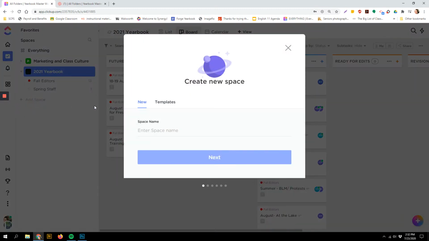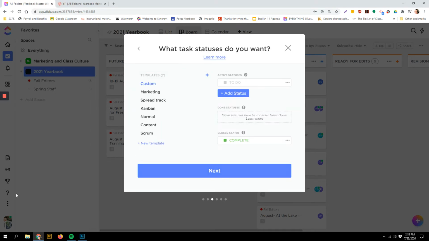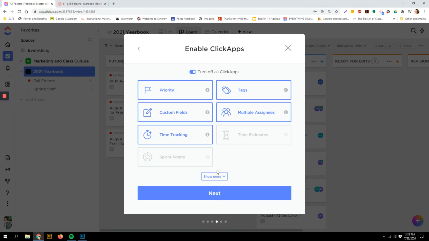Okay, so we're going to go ahead and create a space. I'm going to call it Yearbook Example. It is a master workspace, so my main, it'll share with everybody. And I'm just going to do to do and complete sounds great. Nothing fancy there quite yet. I'll put those in later on.